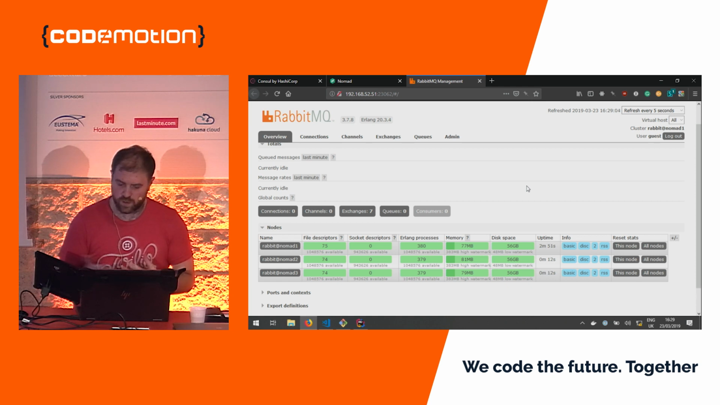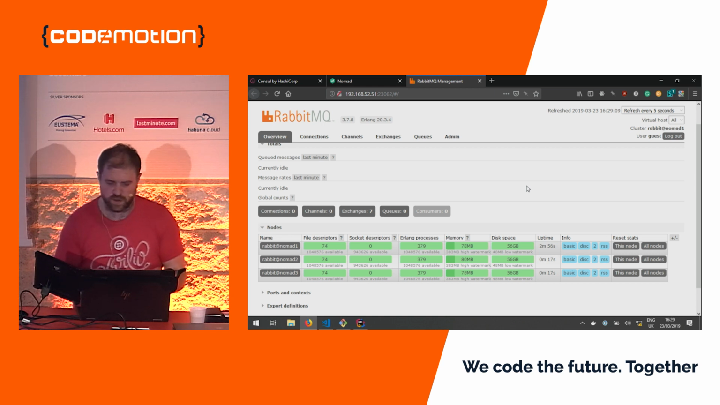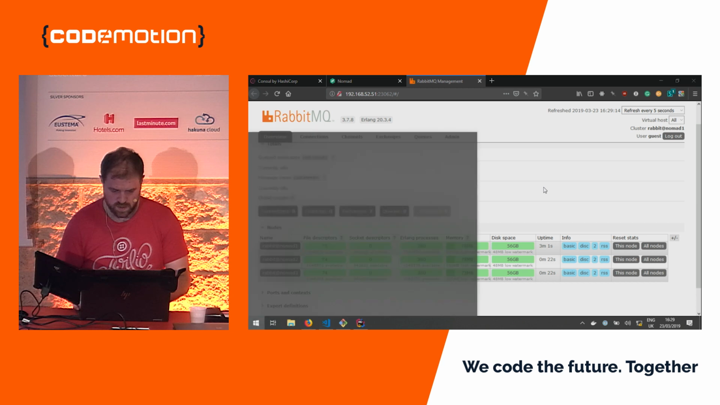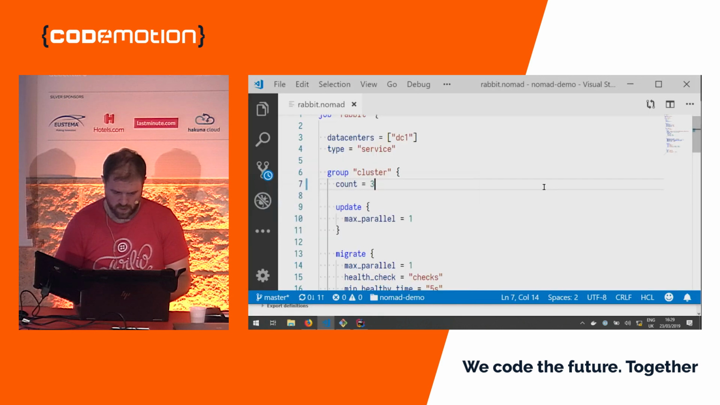So I could go and delete nodes and recreate things now, but I'm not going to do that for now because this is only a 40-minute talk. But that's how easy it is to get a cluster up and running in Nomad. No, come back.